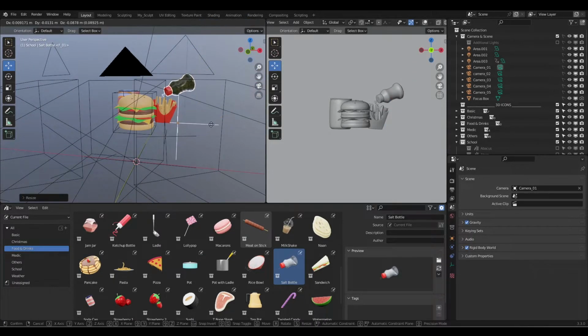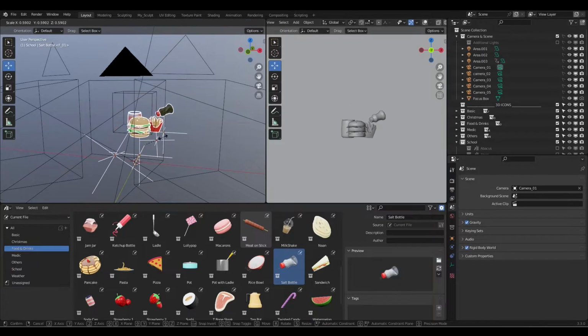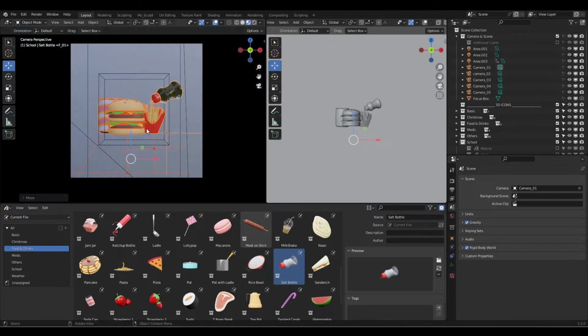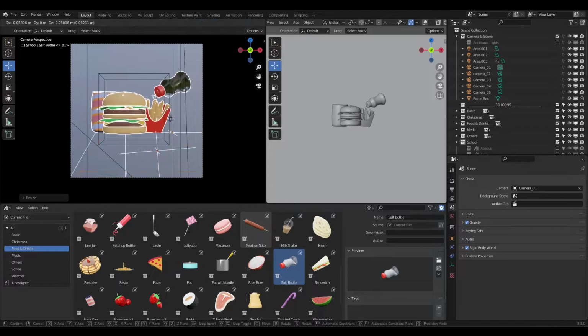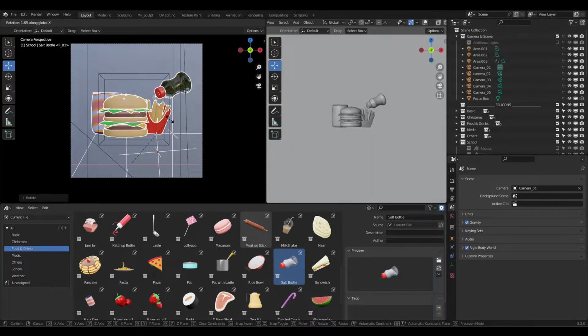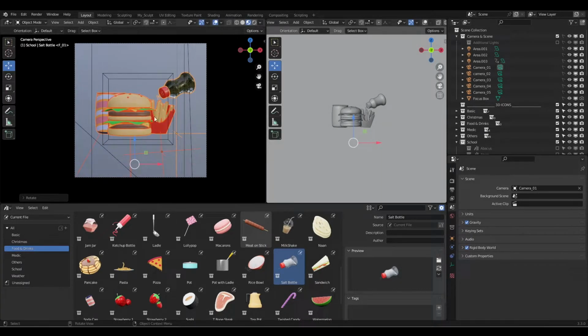Right, so it needs to be a little bit bigger. And now I need to make everything smaller to fit the camera, so it will look good on the render. Just give me 1 second, I will do some more adjustments.